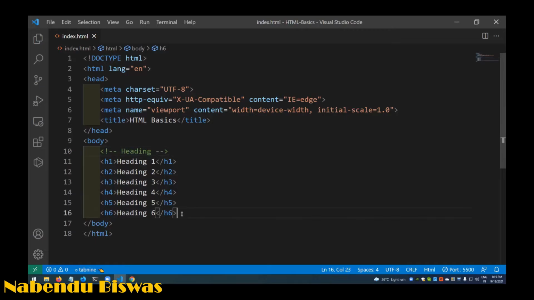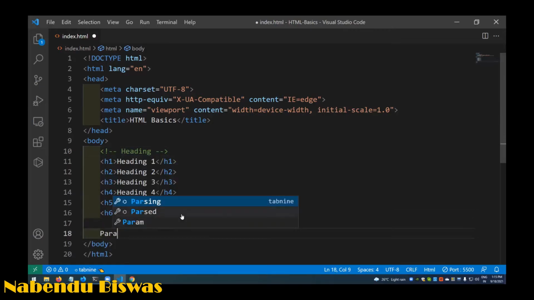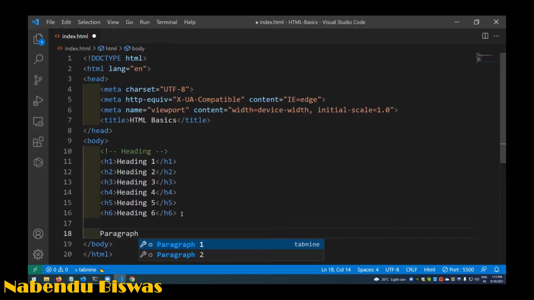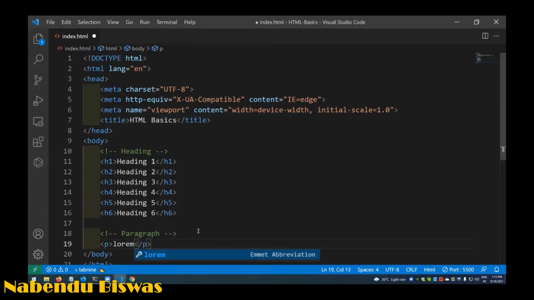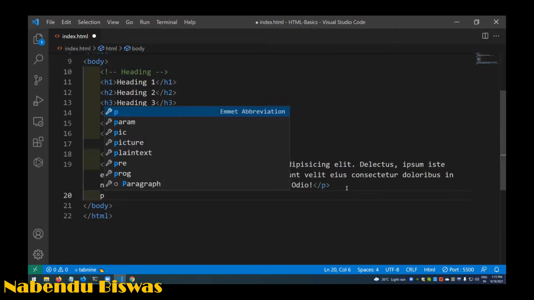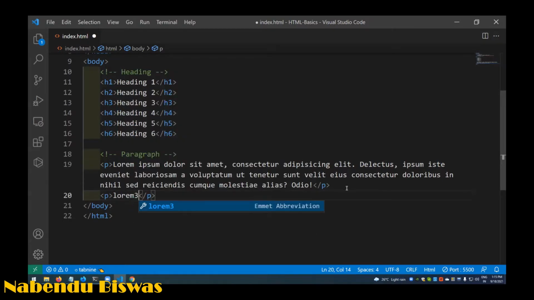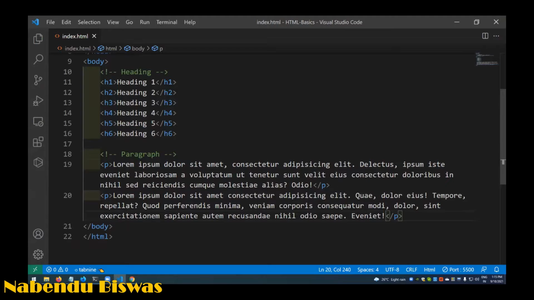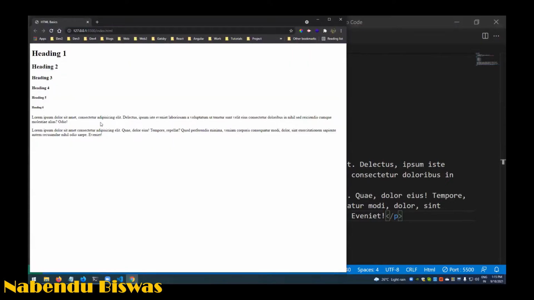So next we'll see the paragraph. The paragraph tag is p. So I will do p, and there is a shortcut in VS Code, lorem. If I type lorem and then press tab, it will give the lorem text, which is a very popular dummy text which used to be used in printing earlier. Then I will do p again, and lorem 30, a bit bigger one. So save it, and see, both of them are shown now.